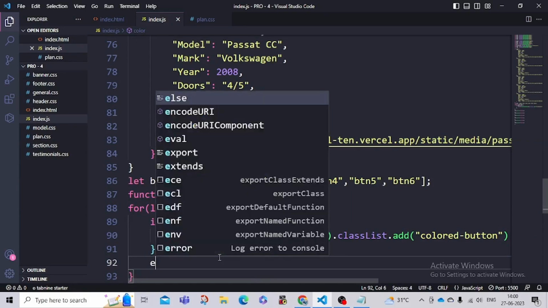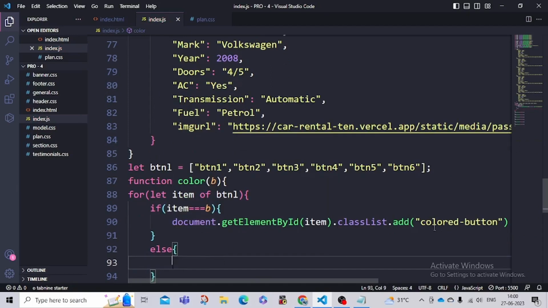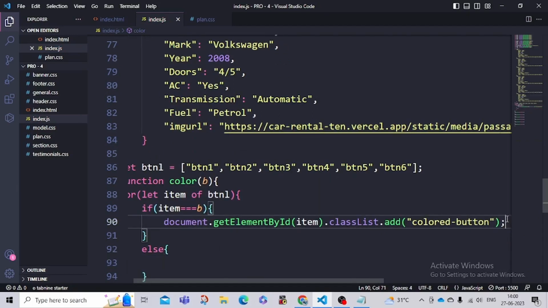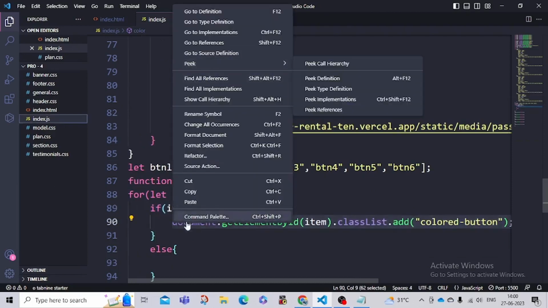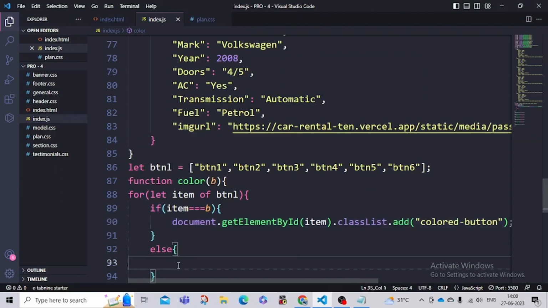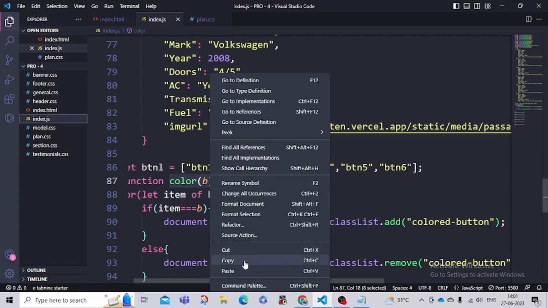So in the else case, all the remaining buttons, if they have this class name as colored button, it has to be removed. So we'll put the same part by replacing add with remove. So now we'll add this event to all the buttons.